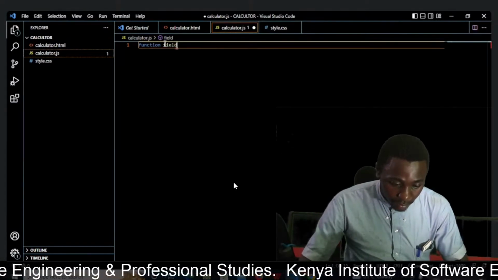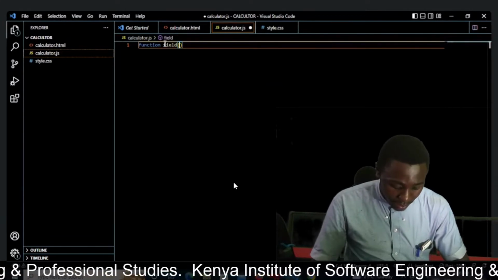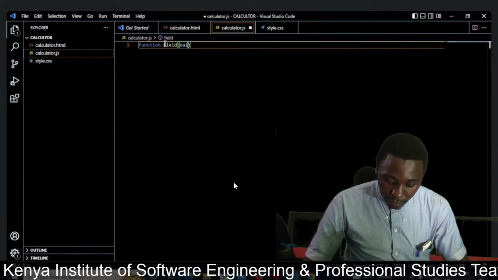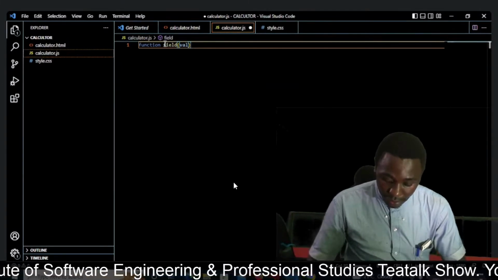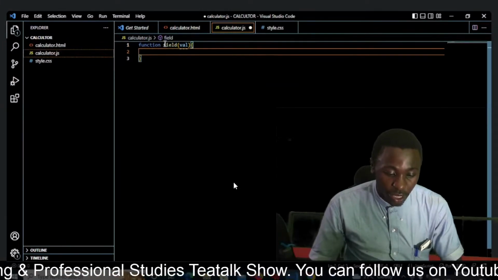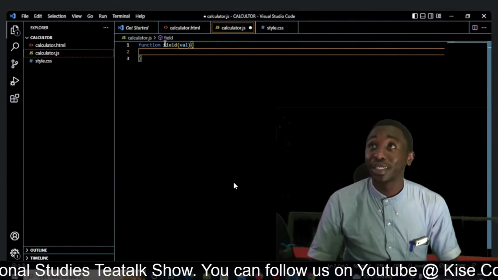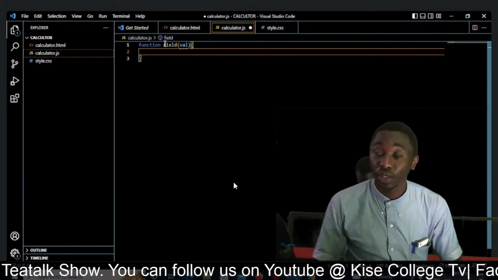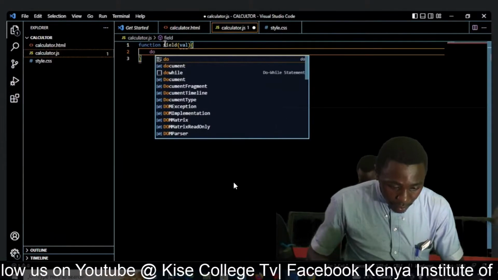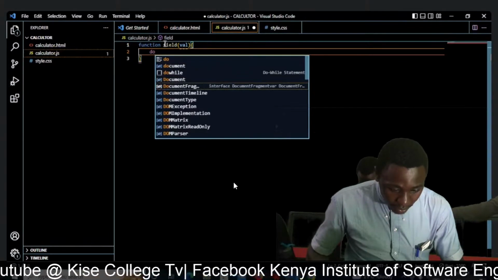then give it some functionality. Then inside it we give a value. We want the value after all. Then I have to close it. Then I have to give it some JavaScript function. Now here I will use document.getElementById as I continue with it.